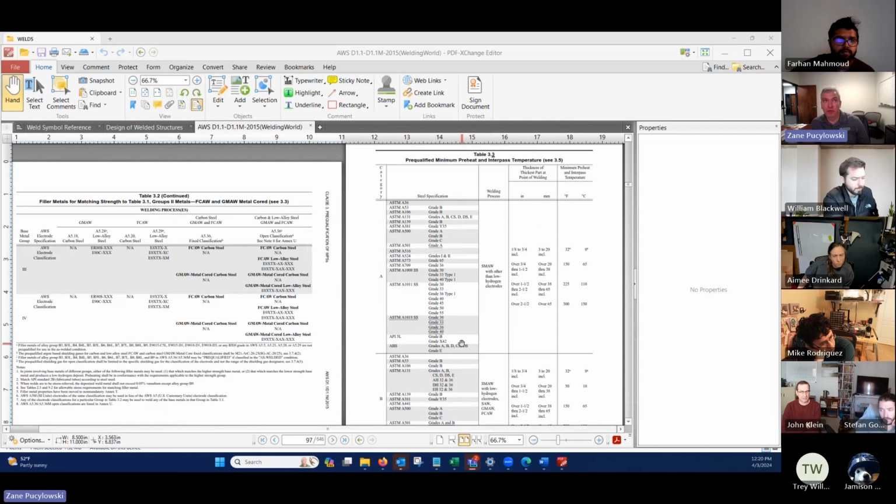I show these with Stefan a lot. Interpass temperatures. So if I'm making something in the field and it's January in northern Colorado, I probably need to think about, do I need to mention preheat in my notes? If I don't preheat a joint, I just start welding, I can end up with cracks in my weld because it's a quick or fast cool, or vice versa.